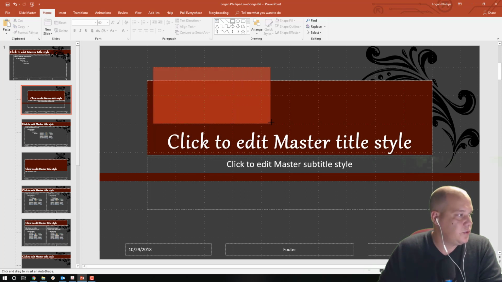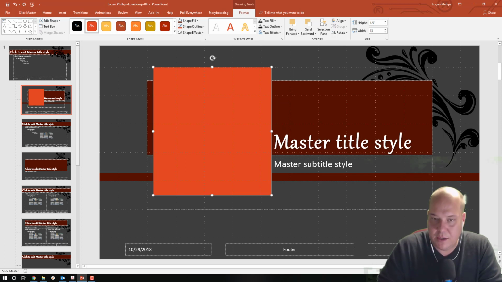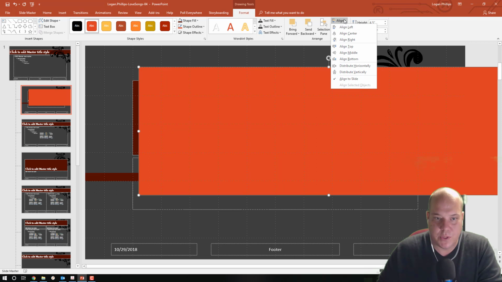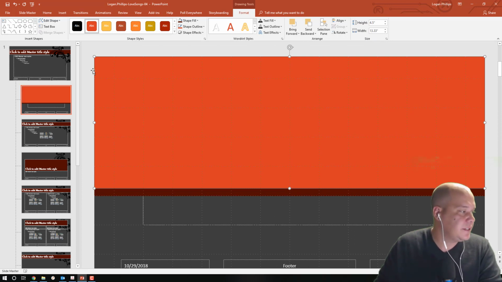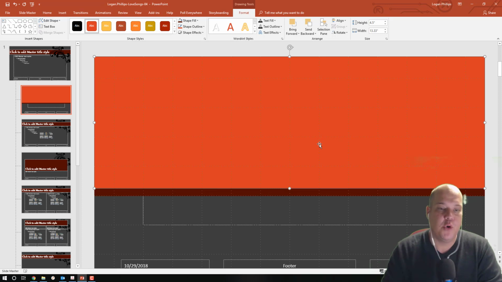So let's just draw this real quick, and I'll come up to my drawing tools format. I'm going to do a height of 4.5, and I'm going to do a width of 13.33. I'm going to hit enter. And we're going to align this by the drawing tools tab, align, and we're going to align top, align center. Now you can see here this is taking up almost the entire top and everything is covered. So we're going to move this around.